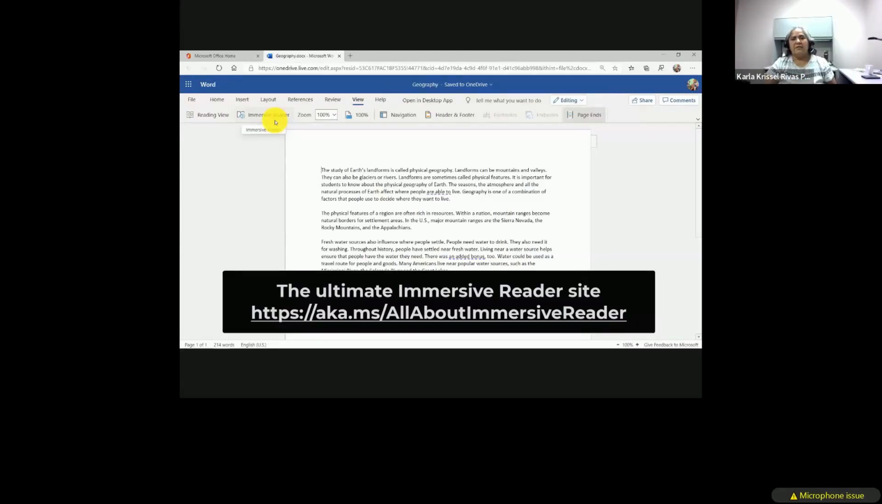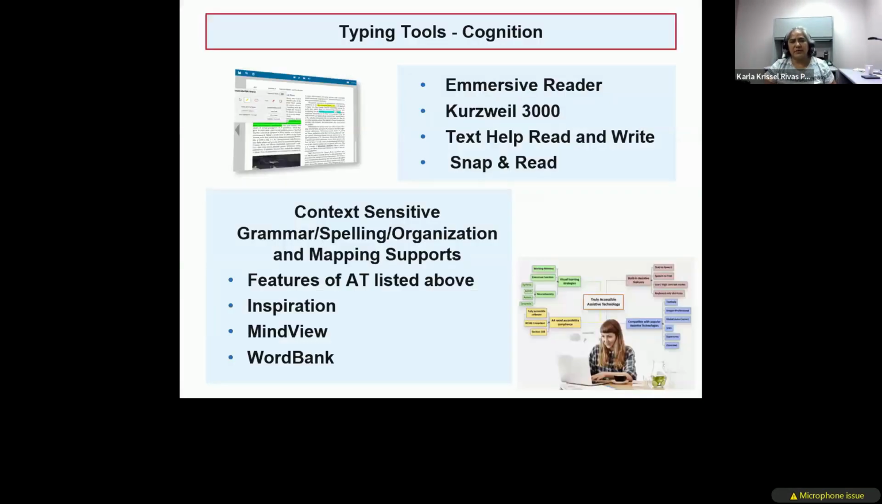Okay, I'm putting back my audio. Very cool. All right, so that was a very, very cool description of the Immersive Reader. Moving on.